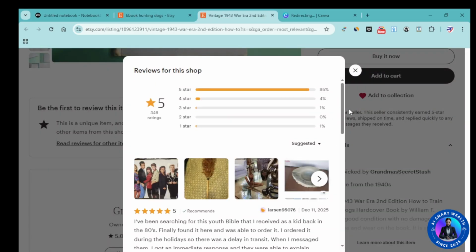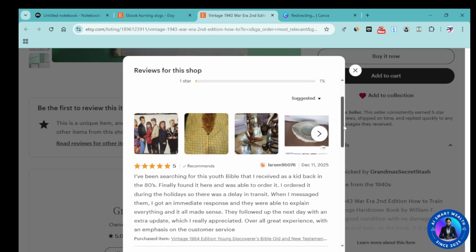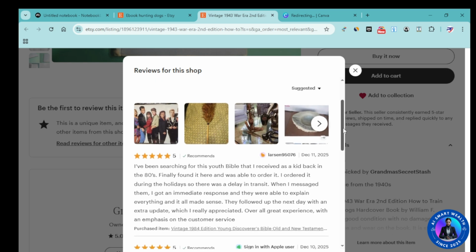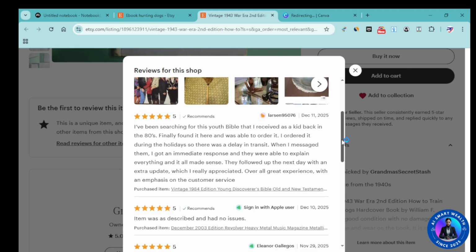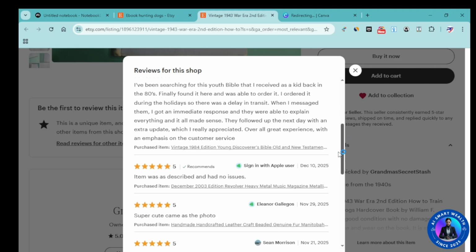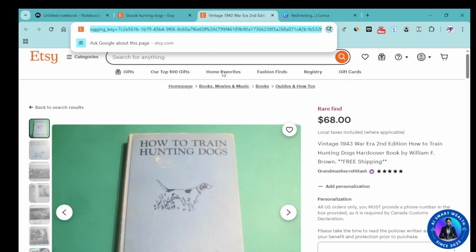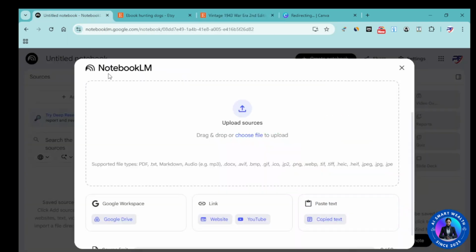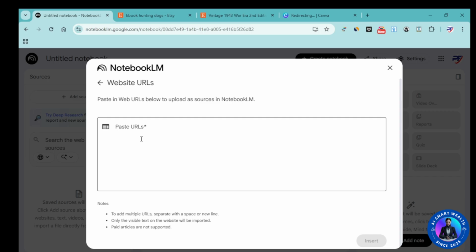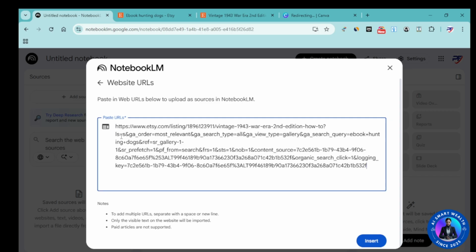I always check the reviews. I read through what people are saying, what they like, and what they complain about. Reviews tell you exactly what the market wants. Once I've reviewed the feedback, I copy the product link from the top of the page. Now, head back into NotebookLM. Inside the notebook, I paste the link into the website section and click Insert. NotebookLM pulls that information in, and now I can analyze the content, the ideas, and the market demand all in one place.